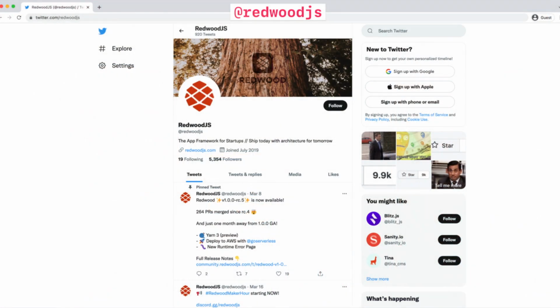You can go to redwoodjs.com. That's probably the best place to start, or RedwoodJS on Twitter. Those are kind of the primary places to find us. You'll see all of the announcements and everything on Twitter. So if you're looking to follow along during that week, @RedwoodJS on Twitter is probably the most informative place that you can be.